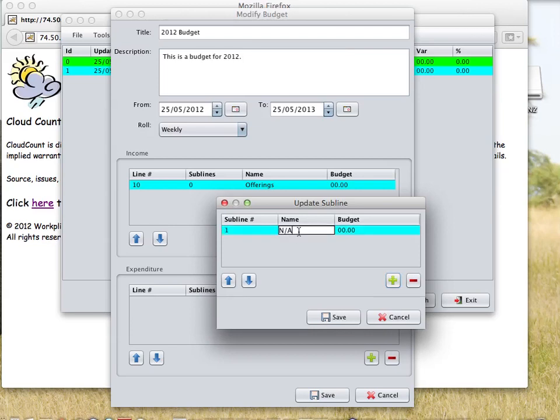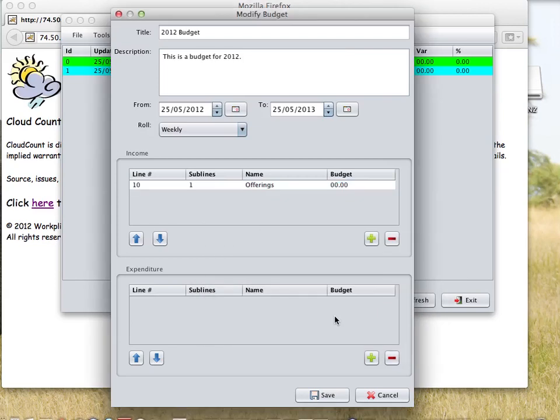And then just by double clicking in the name field, it allows me to edit that name field, and then I can type in a name there. So I'm going to put the morning. I must hit the enter key, which inserts the information in, and then I click save to save that information away. And then you can see here that I have one subline.